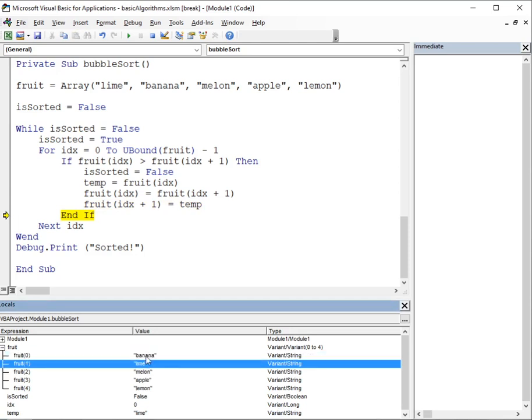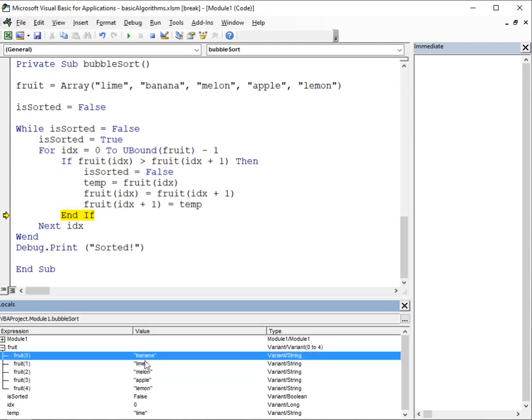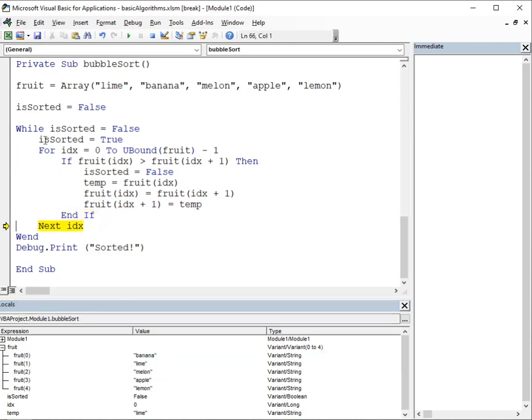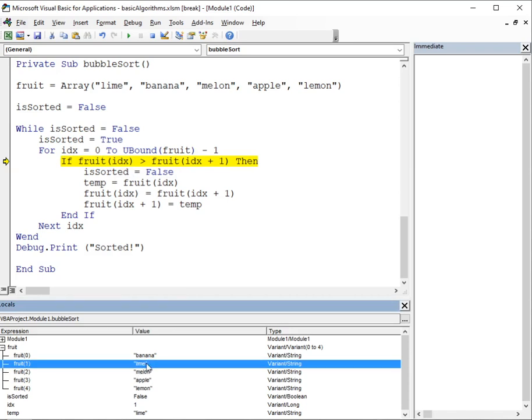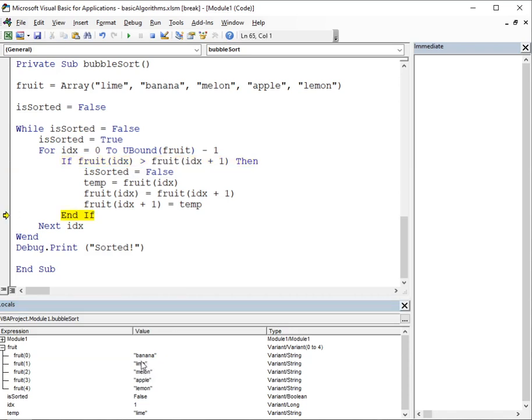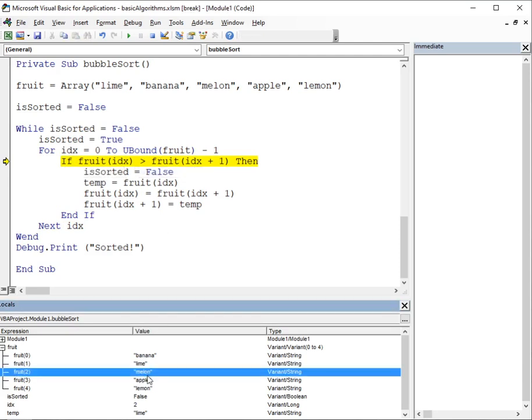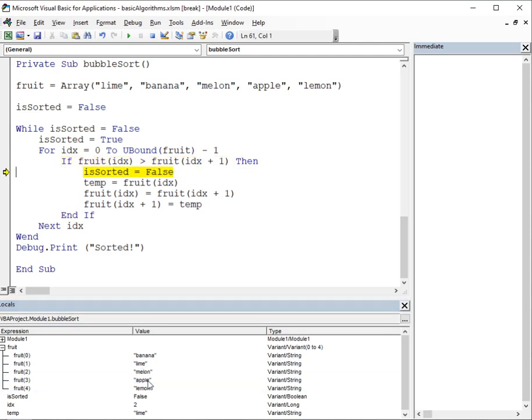So now we've looked at these two, we're now going to look at the next two. Because this is a for loop, IDX is going to change from 0 to 1. So now we're going to look at fruit 1 and fruit 2. So lime and melon. And of course we know alphabetically that they are in the correct order. So then we go again. IDX increments, it's now 2. So we're going to compare fruit 2, melon, with fruit 3, apple.